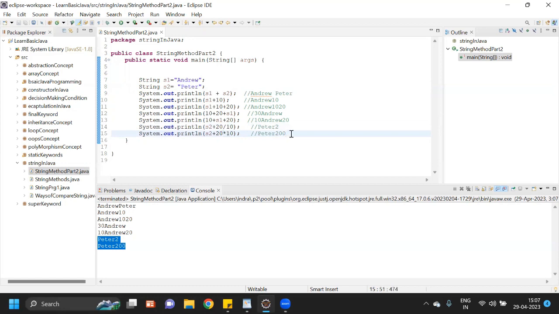Now we can check with subtraction as well. Now if I want to print this S1 plus 10 and minus 5, see, minus with any number will not be allowed. It will give an error. See, it is giving an error. The operator minus is undefined for argument types String, int, right? So it is not possible, right?